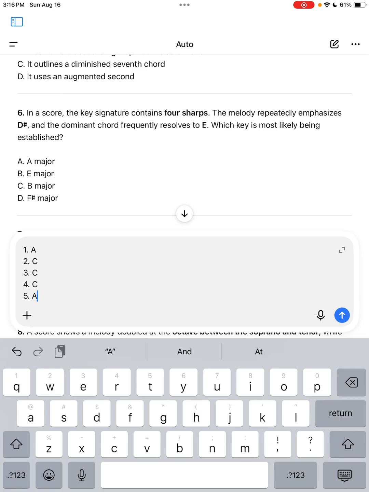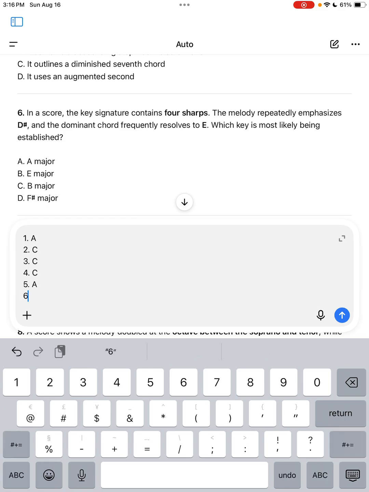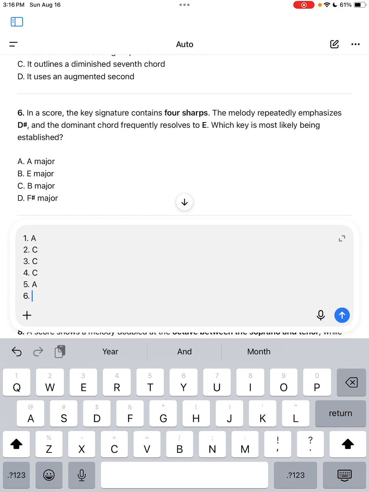Which key is mostly being established? Okay. In the score, the key signature contains 4 sharps. The melody repeats, emphasizes D sharp, and the dominant chord is up to E. What key is most likely established? It's going to be four sharps. Melody emphasizes D sharp, and dominant resolves up to E. I think for 6, it would be B major. No, E major.